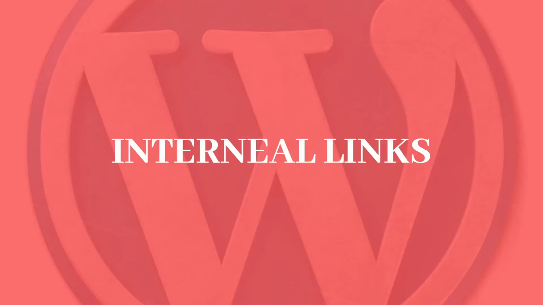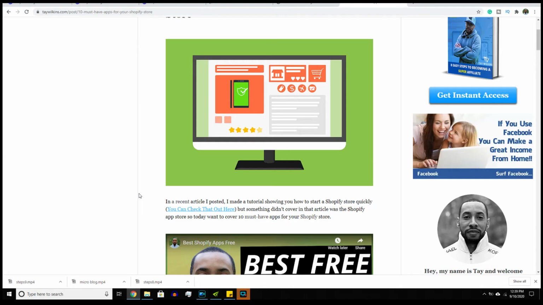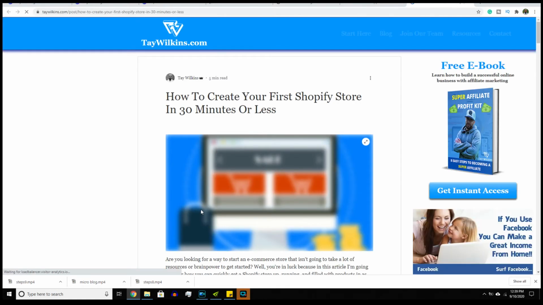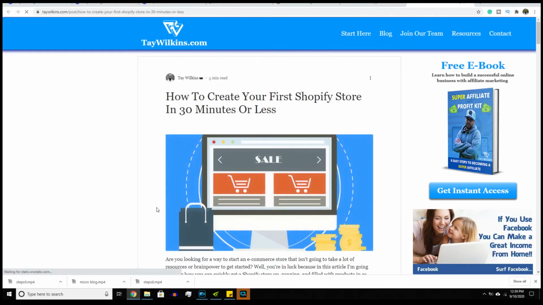Now, for internal links, this one's pretty simple. You can embed links to your website and images you have in that blog post, or you can dedicate a sentence or two to recommending another post on your blog. Just remember to mask the link.